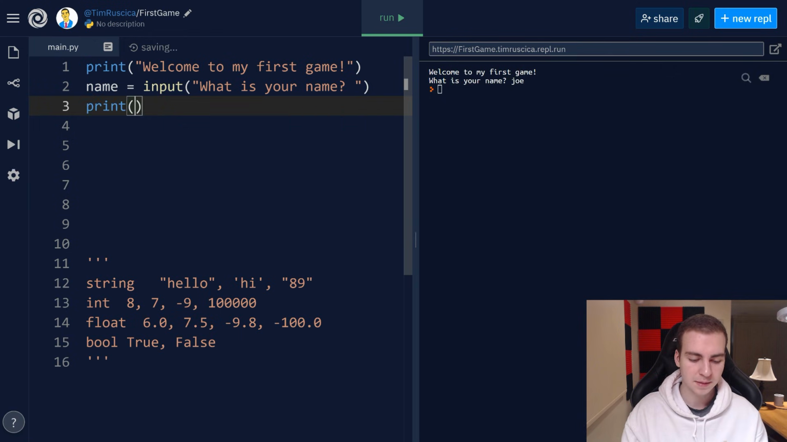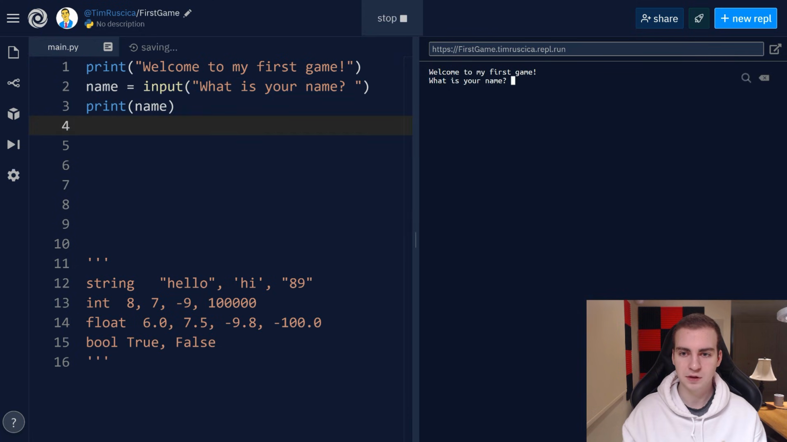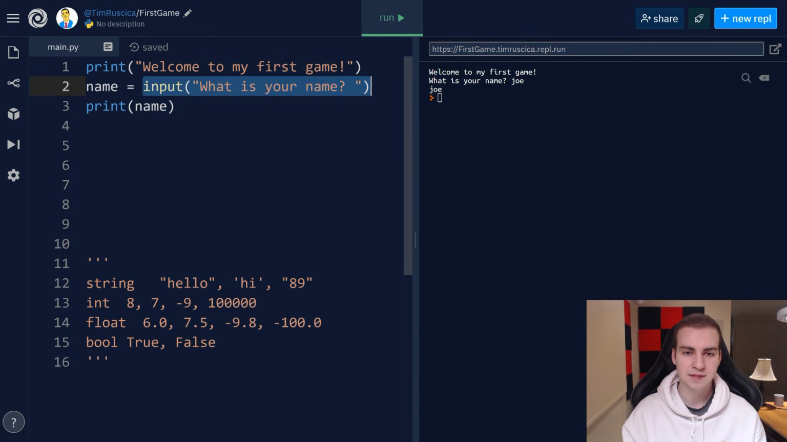To prove that to you, let me print out name, because we can print out variables, right? This variable should equal the name we typed in, so let's just print it out. Let's have a look. What is your name? Tim. And there we go, it prints out Tim. Now notice I'm not just lying to you here. If I type Joe, it prints out Joe. So we are grabbing and storing the user's name by using this input.